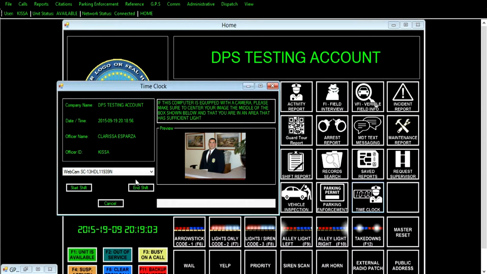The officer will notice that the computer's webcam will activate. The user needs to make sure that their face is in the camera window, which will appear on the screen. Click on the Start of Shift or End of Shift button.